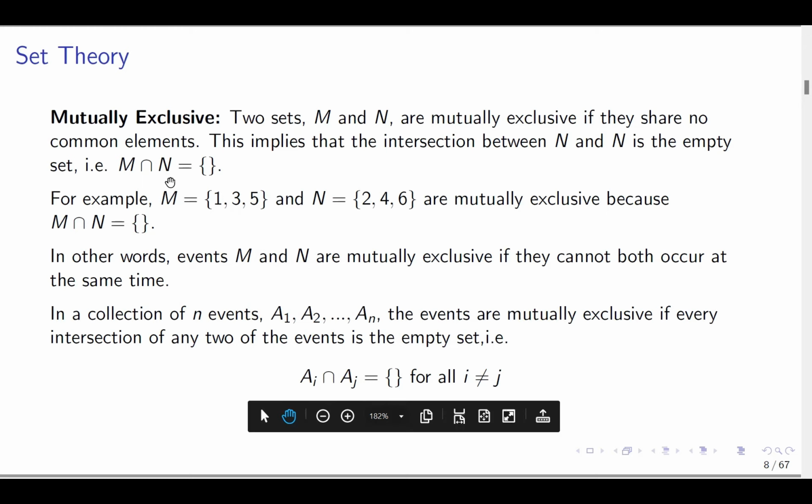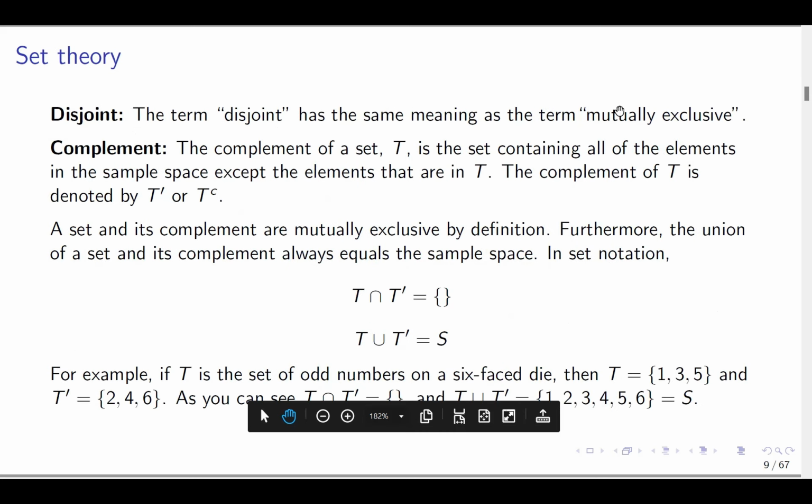So it is very important to note under mutually exclusive that the intersection of these two sets is an empty set. Now, disjoint has the same meaning as the term mutually exclusive. If two sets are disjoint, they do not have any common elements among them. How about complement? The complement of a set T is a set that contains all of the elements in the sample space except the elements that are in T. So the complement of a set T is denoted by T prime or T complement.